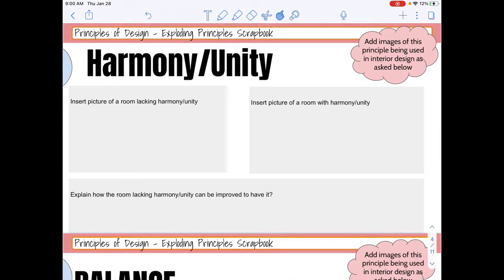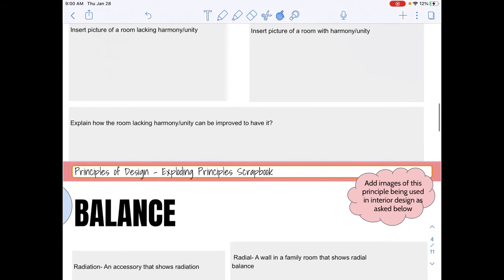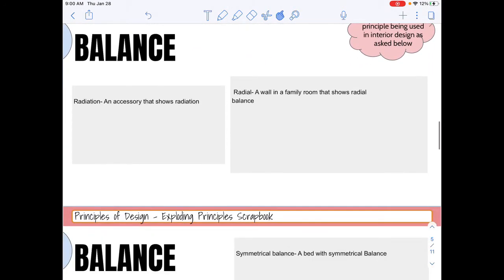Then I'm also going to try to find a room that is lacking harmony, so it doesn't have harmony in it. And then you're going to tell me down below, explain how the room is lacking harmony and unity and how it can be improved. So what can someone do to that space to amp up that harmony and unity? And then you'll move on to balance.